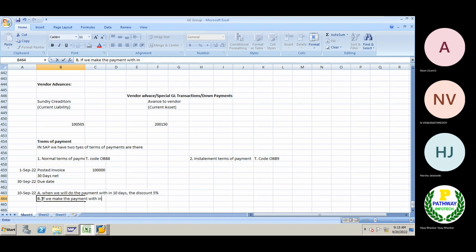If we make the payment within 20 days, let us assume within 20 days, the discount we are going to get is only 2%, because the day on which we are making the payment, 20 days means the 20th of September 2022, is close to the due date. So that is the reason the vendor is offering only 2%.